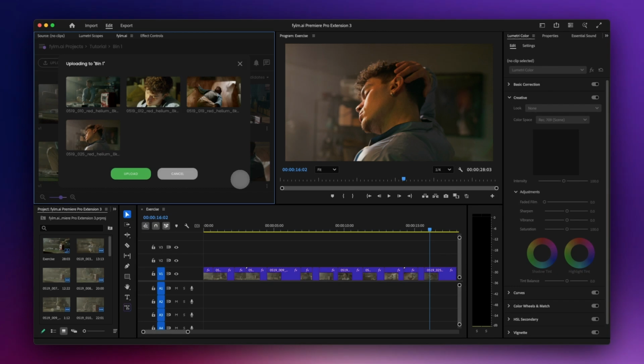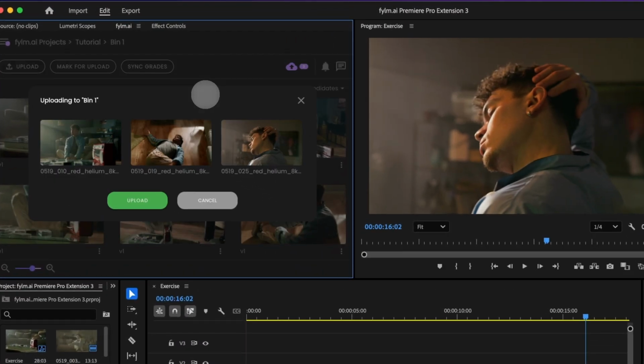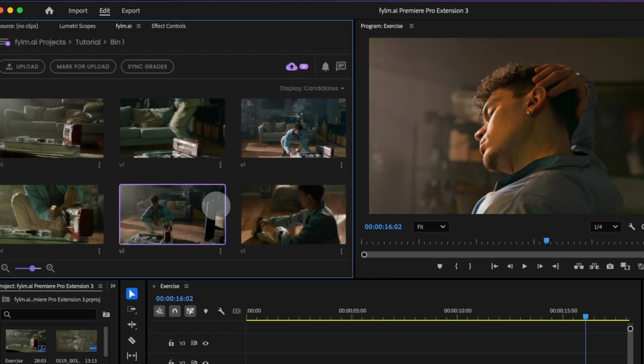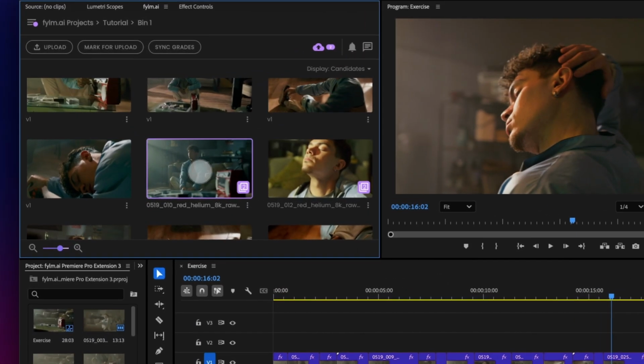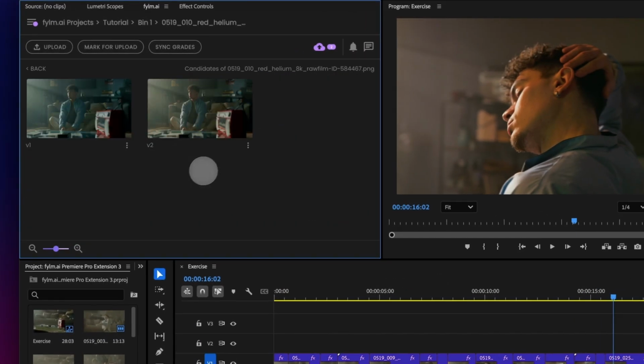Let's take a quick look at a few more useful features in the Film AI Premiere Pro extension. When uploading screen grabs, you can hover over any image to remove it from the upload list, handy if you marked something you no longer need. Sometimes, a single asset will have multiple candidates associated with it. This is indicated by a number in the lower right corner of the thumbnail. To view all available candidates, double-click on that thumbnail. Each thumbnail has a contextual menu. Click it to access a range of actions specific to that asset.